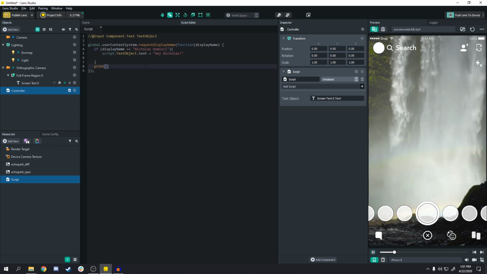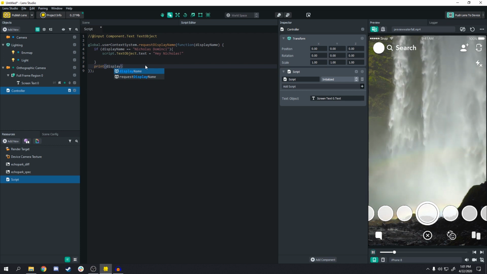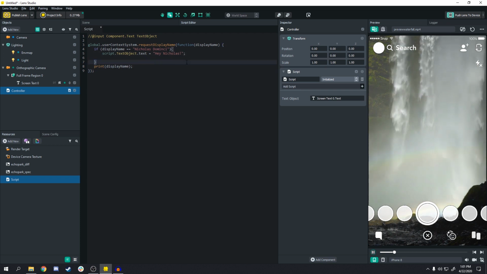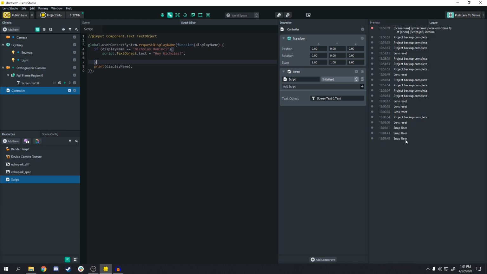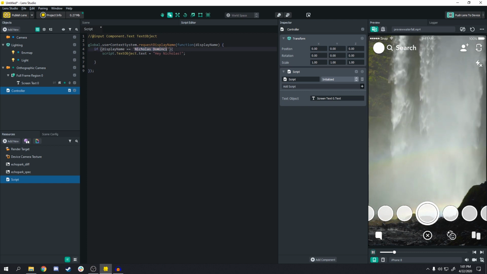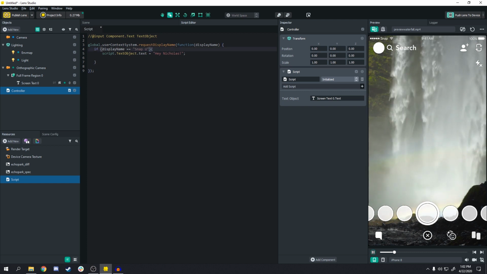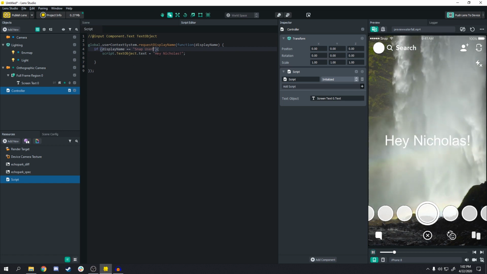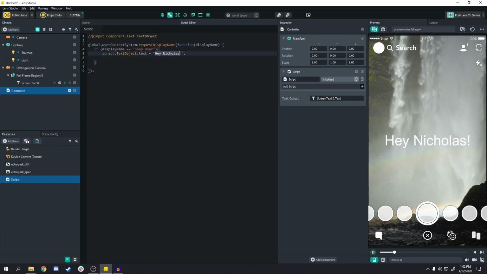So what we can do is just print display name, and I'll add a semicolon to the end of that because it's JavaScript. Make sure to do that for everything else, actually. Right, so print display name, and we can see here in the log that our display name is Snap User. So now that we know that, we can change it to check if the display name equals Snap User, which we know it will. And there it is: "Hey Nicholas." That's the thing here, right? Really, I can change this to anything I want. There. Super fun.